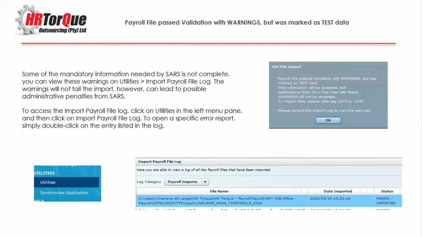If it has failed with warnings but was marked as test data, it means that there is just minor information missing. It would most probably be, in most instances, things like your tax numbers, which means you can still go in, do your live run, pull it in, and it will accept it.